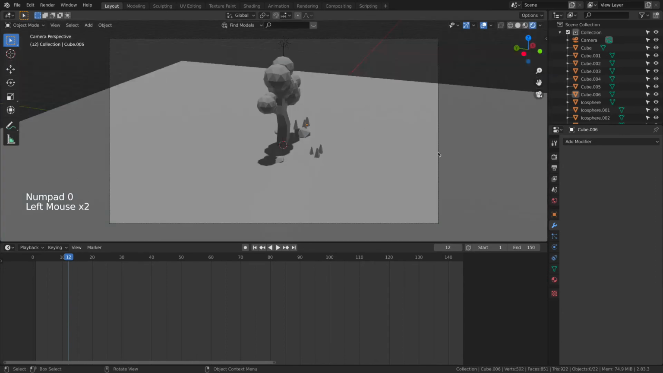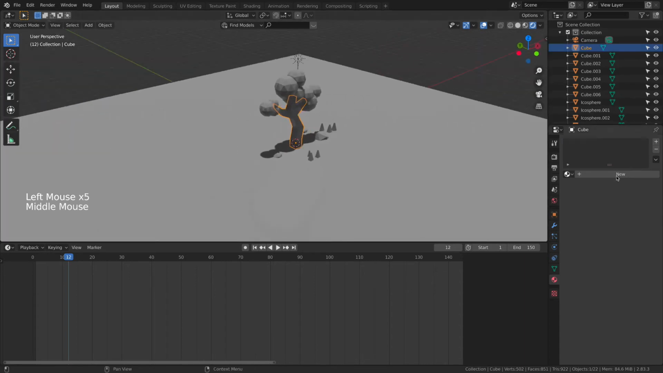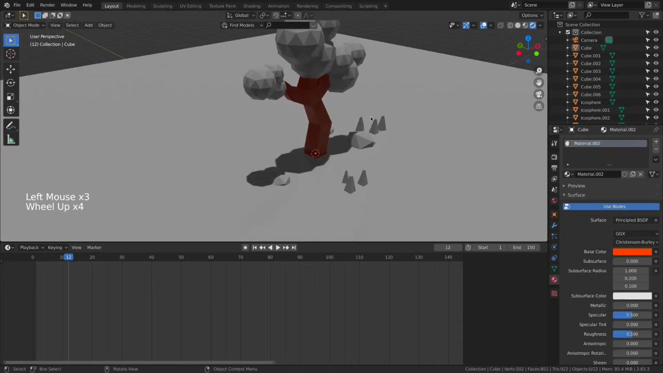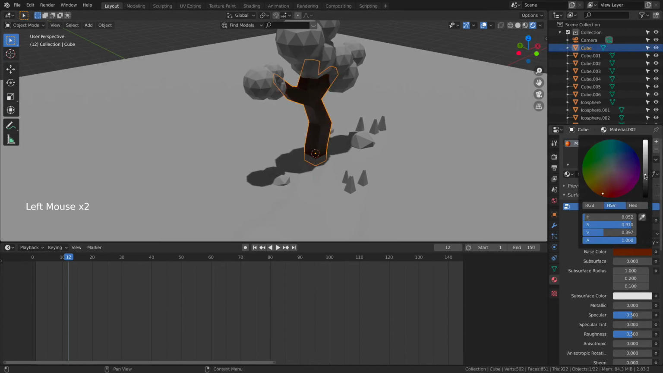So right now I'm going to add materials to it. So this one is going to be brown. I'll need to change the color here.